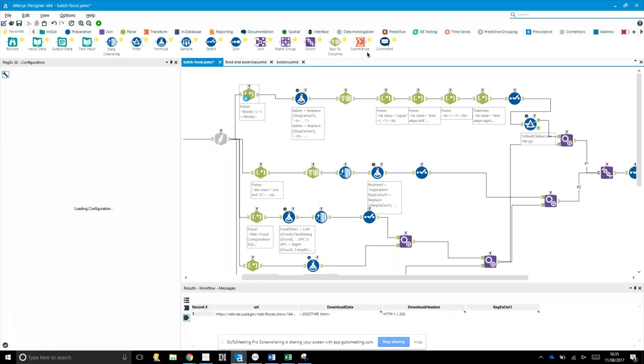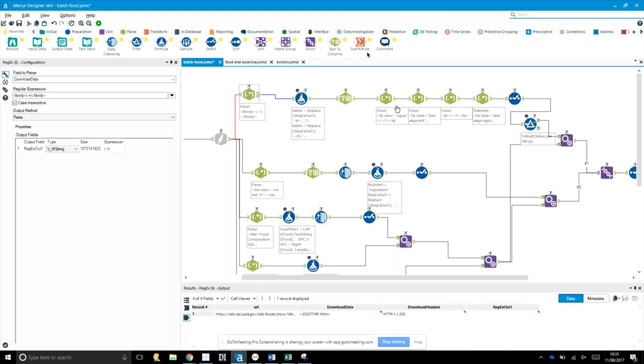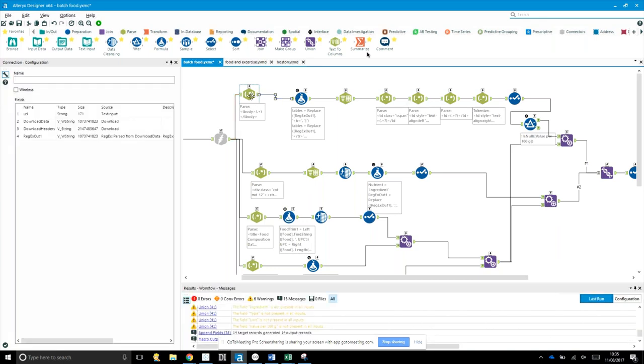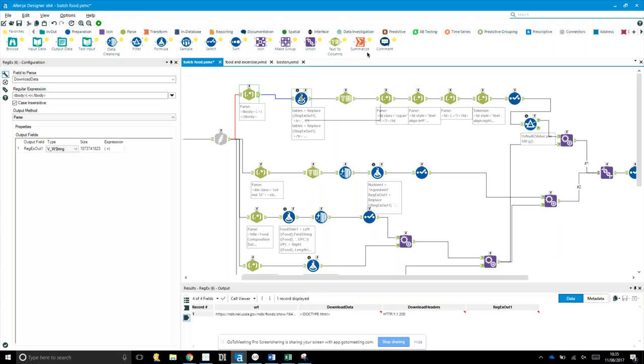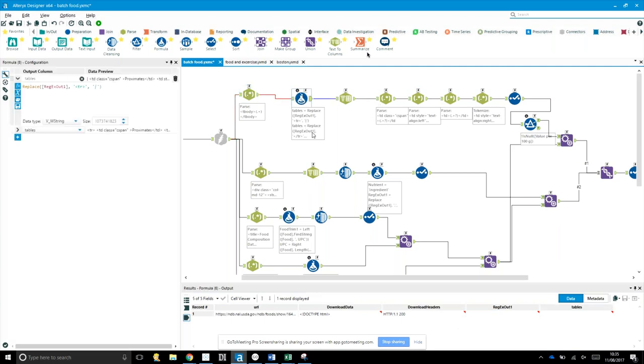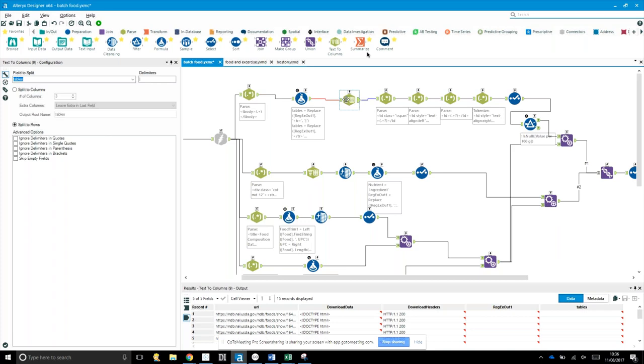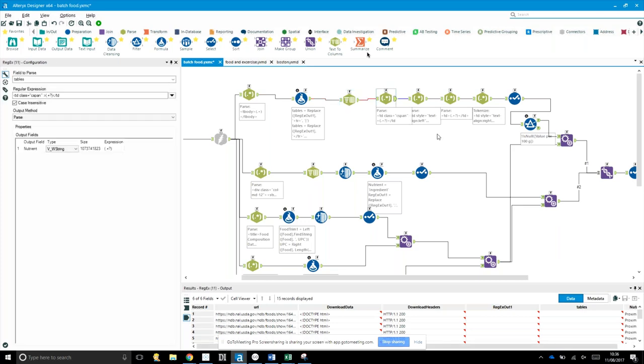So this top section of the parse that I'm clicking on now was to get the table with all the different vitamins and stuff. First this is just me extracting the whole table. Then I replaced this TR part of it to create the rows. I replaced the TR with pipes, which were easy to text-to-column and split into rows. And then from rows.